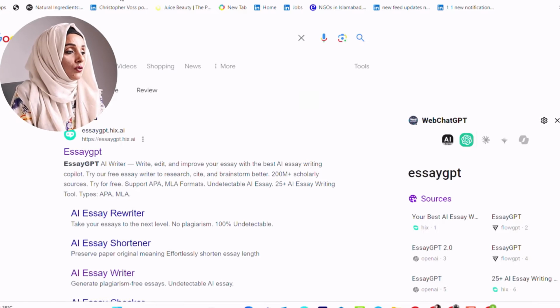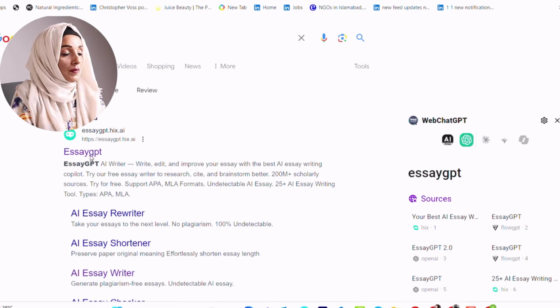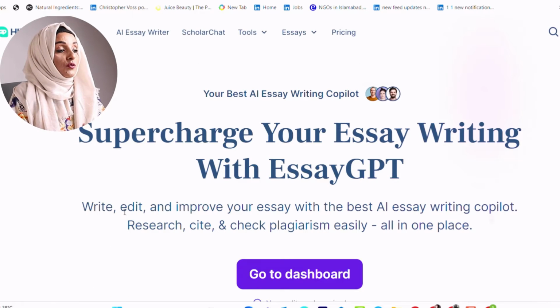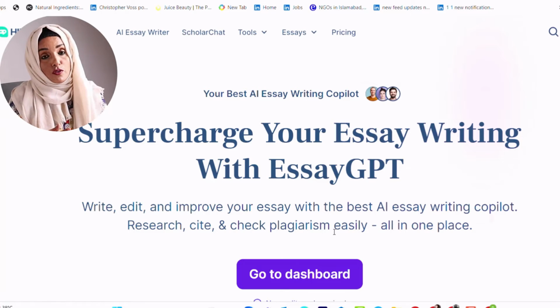So there is no need to go for multiple AI tools to write your document. You can access the tool from the link given in the description box, or you can search Google for EssayGPT, and the first link that appears will direct you to the platform. This tool will not only help you write but also edit and improve your essay with the best AI essay writing copilot. Research, cite and check plagiarism easily, so you have an all-in-one tool for all of your academic purposes.